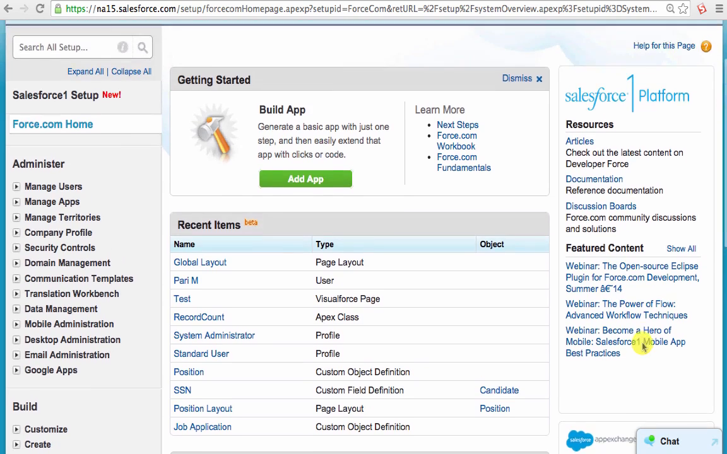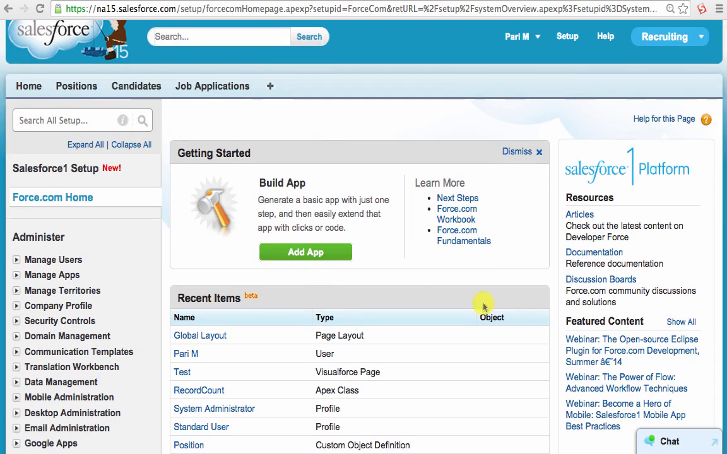Now I know that I've only touched the surface of all the things that you could do within the administration setup, but I hope that I've familiarized you a little bit with the layout of things and where you need to go in order to get your work done.